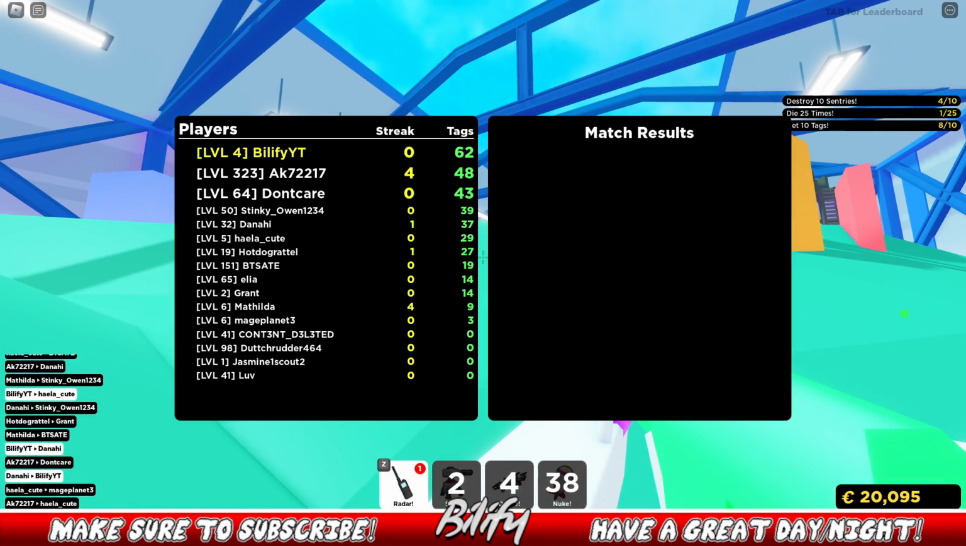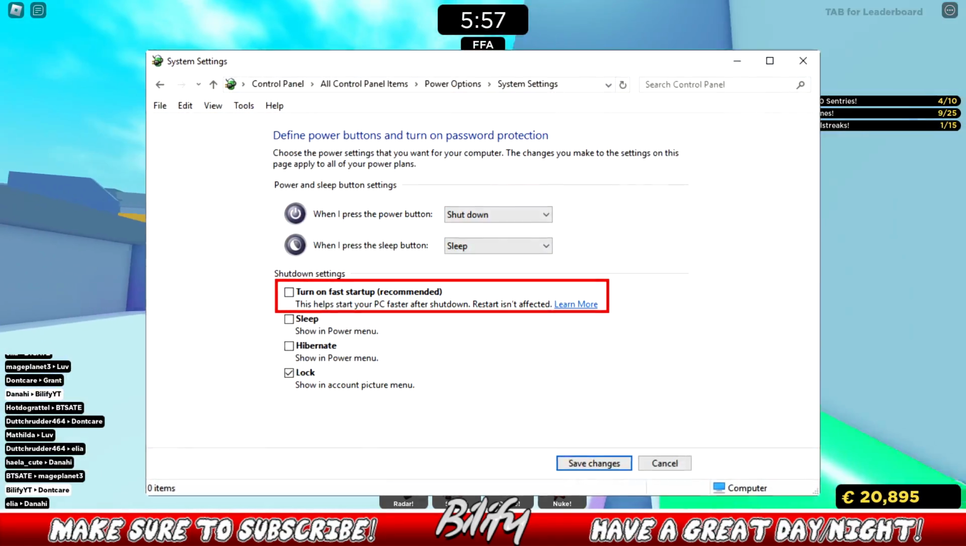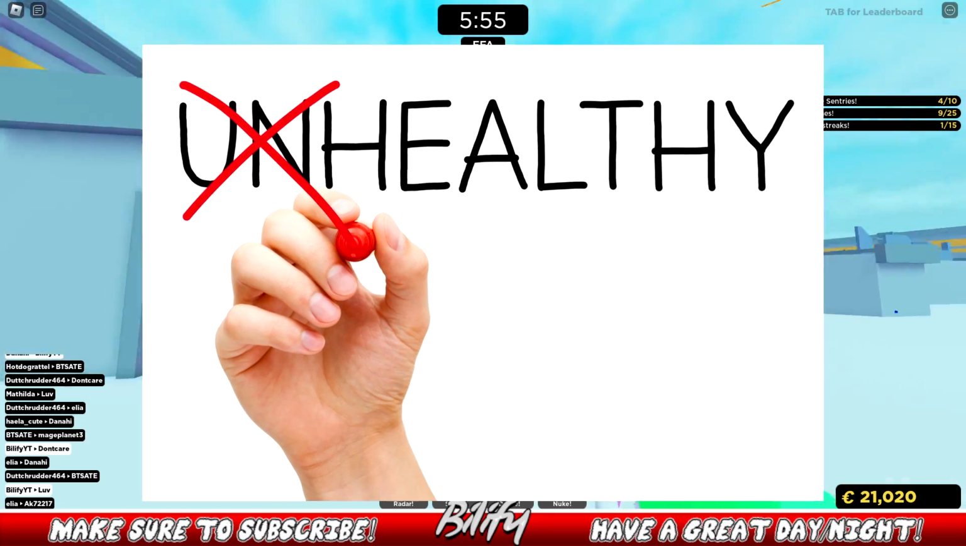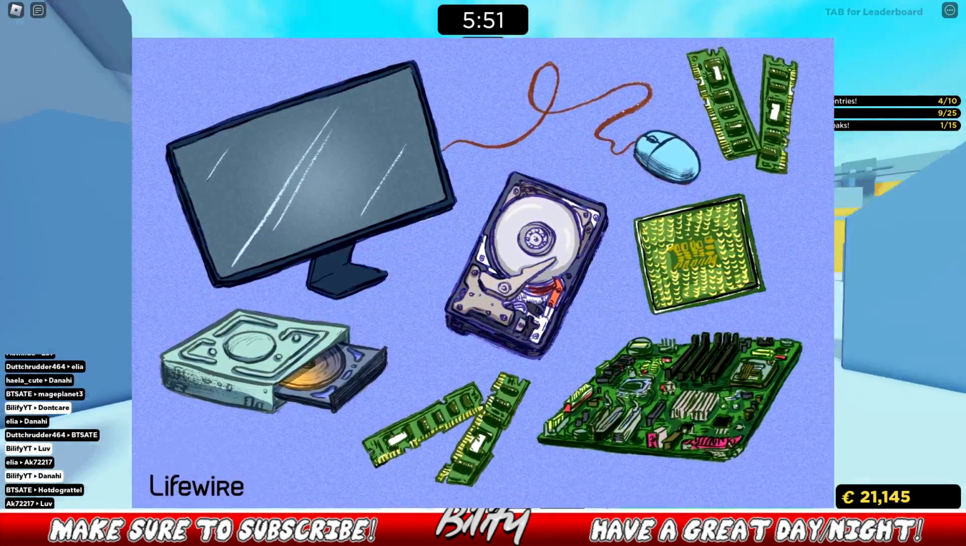Another thing that could help you out in the future is if your computer automatically boots up with fast startup, take that off immediately. It's not healthy for the system because it has things that run in the background and it works on your hardware and just wears it down. It's just not worth it.